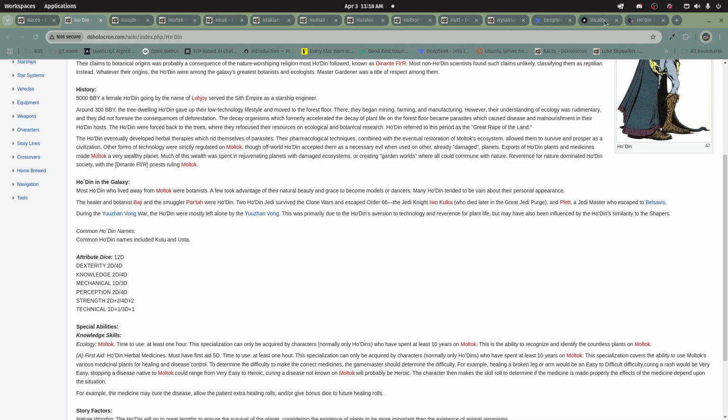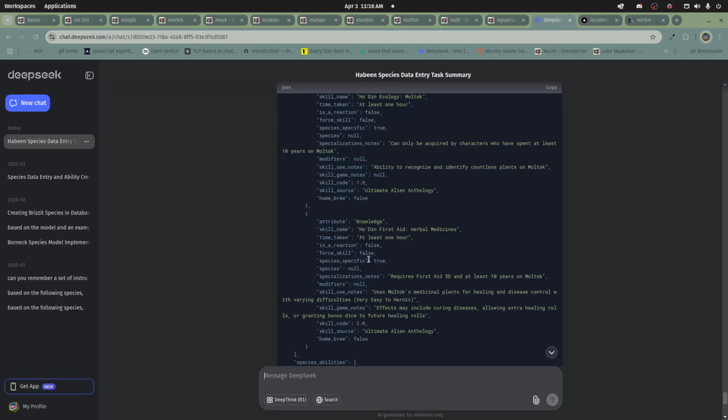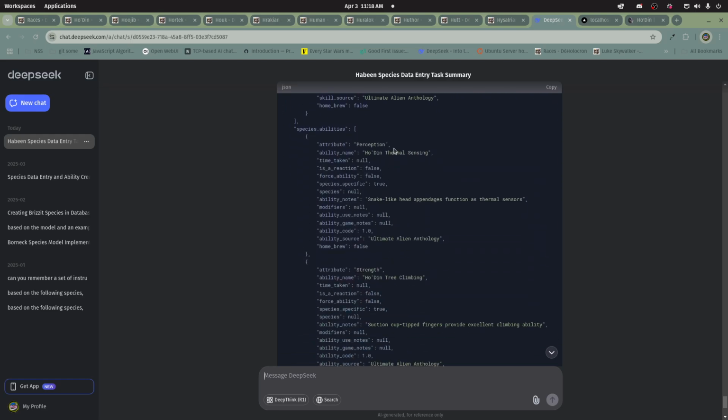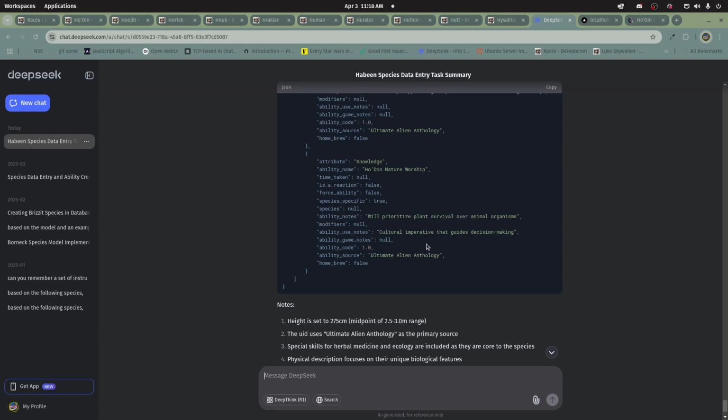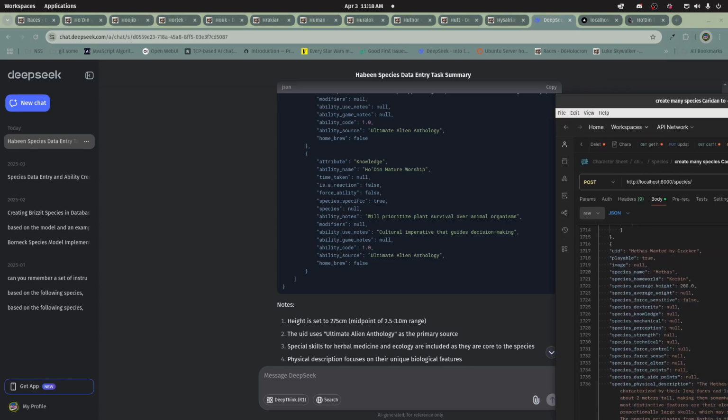Now I'm not sure where it got its abilities. Let's just double check that. Special thermal sensing. So that was probably in there. Again, I'm not familiar with that. I didn't read through it. I'm kind of reading through it as I go, and then I'll just edit it in the end. But yeah, this is good enough. This is good enough to go on and rough draft into the database.